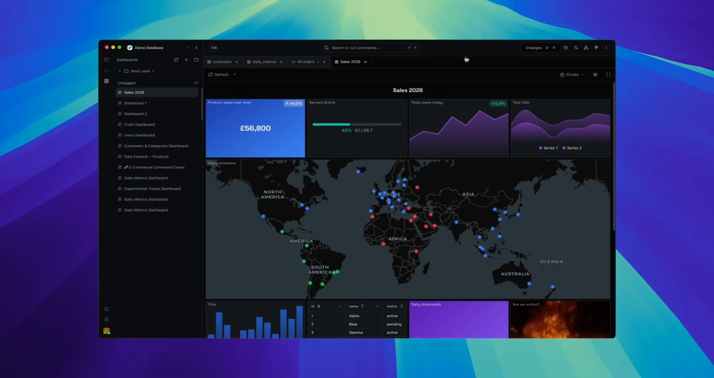Now, the last thing I want to show you is AI built into DB Pro. Now, this is completely optional. You can actually choose to disable AI completely in DB Pro when you first load the app, but also in the settings down here. But obviously I want to show you it, so I've enabled it.